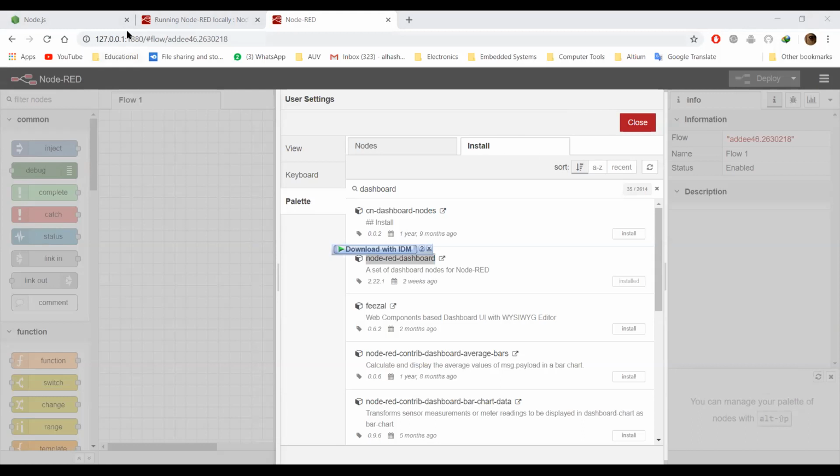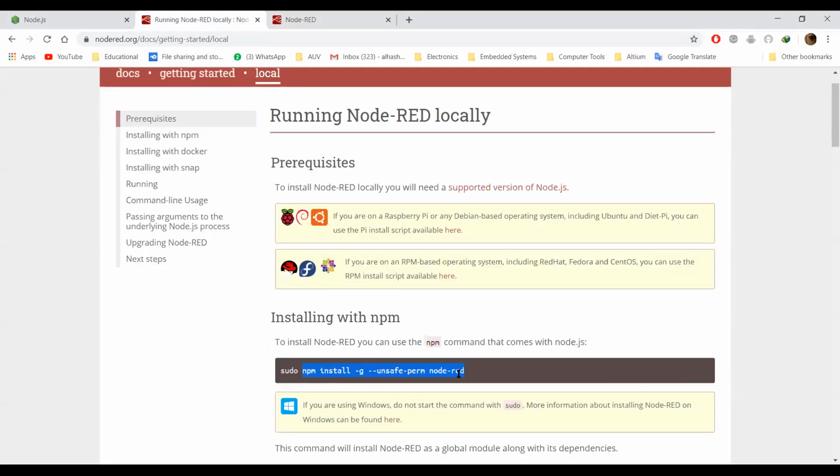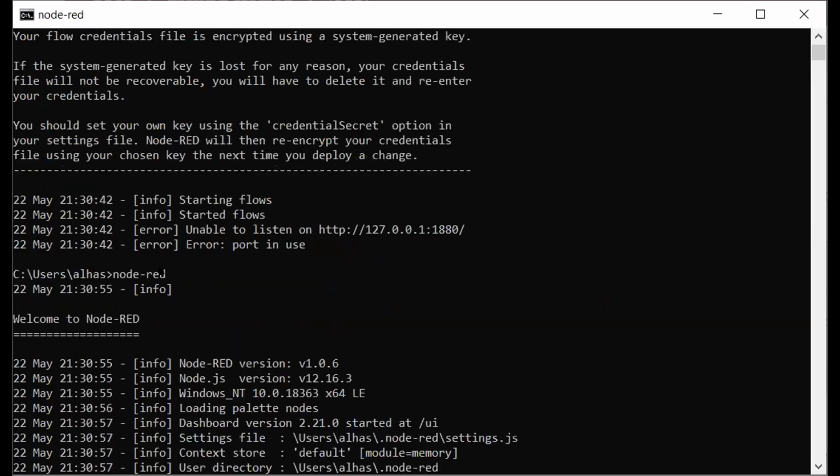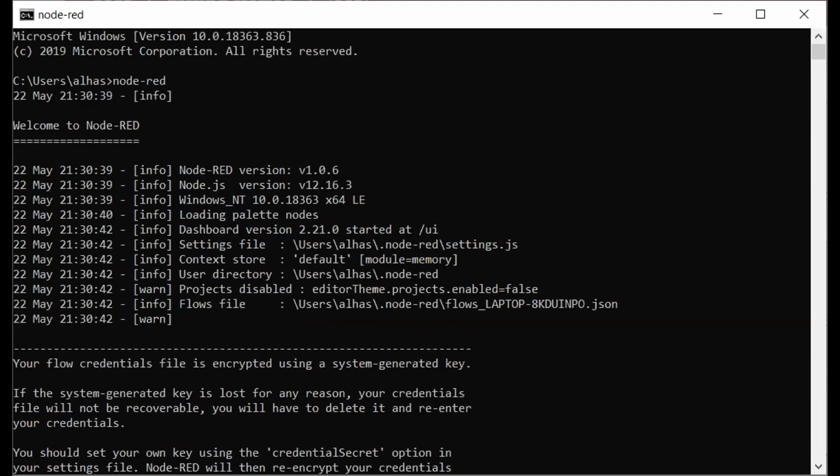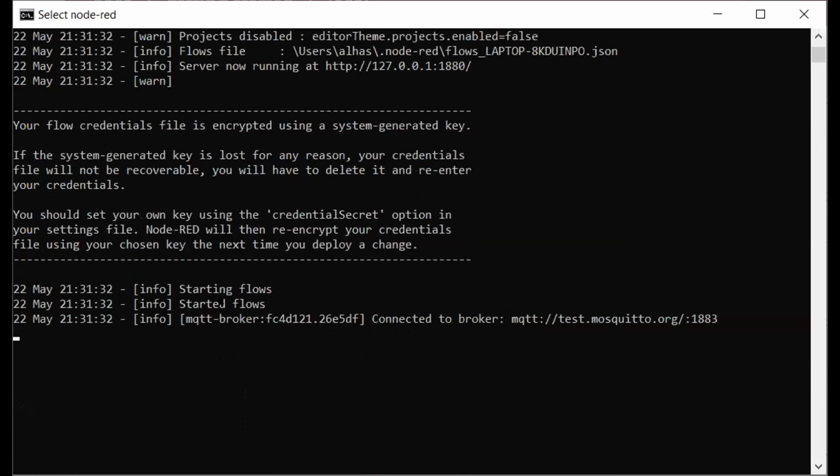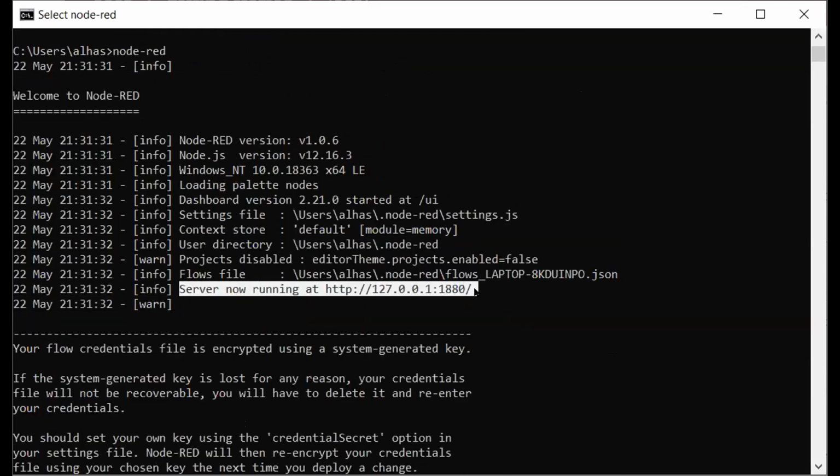Okay, whenever you finish downloading using the npm install, go to your command line. Let me share the screen again. Use the cmd, you know it. If you don't, use your search in Windows and type in cmd, and you will be in this window. You just simply type in node-red in this way. Do you see it? When you hit enter, you should be able to see server running at something. Could you see it?